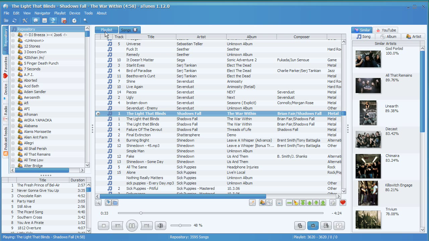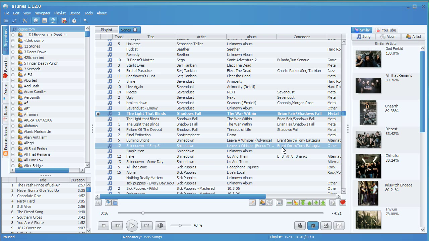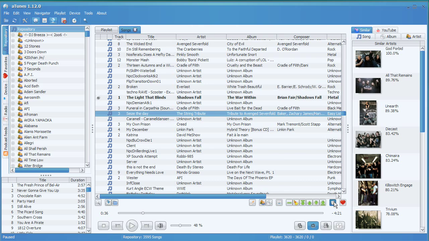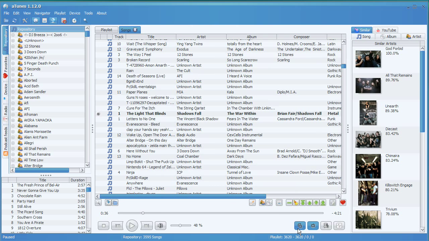Alright, you can move up and down with these buttons. That's the favorite button. You can pretty much see what it does. Shuffle. Play shuffled. Set playlist with current artist. Set playlist with current album. Scroll playlist to current song. Okay, it's pretty much straightforward.